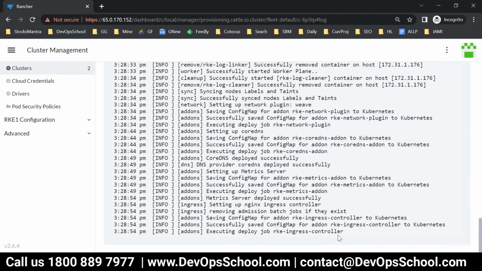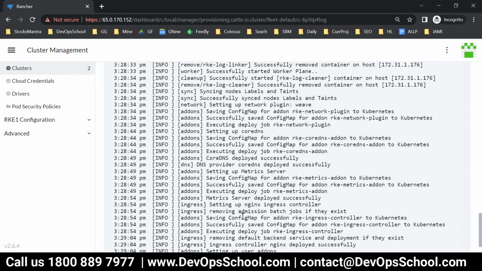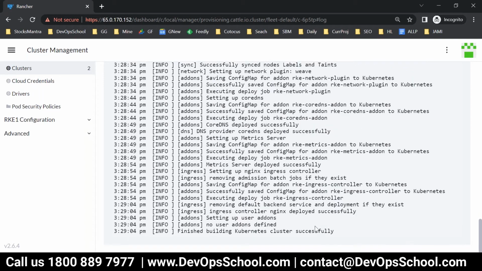And almost done. Just maybe a few seconds more. Yeah, done. So here you see this is the message we are waiting for. Finished building Kubernetes cluster successfully. And that's all. So it's done successfully.